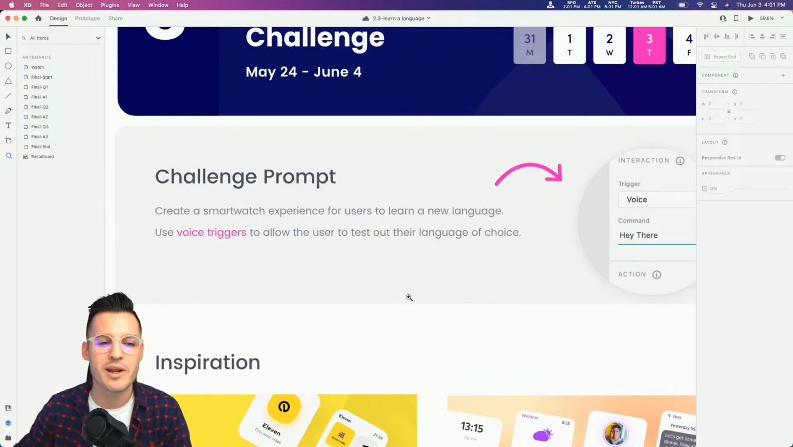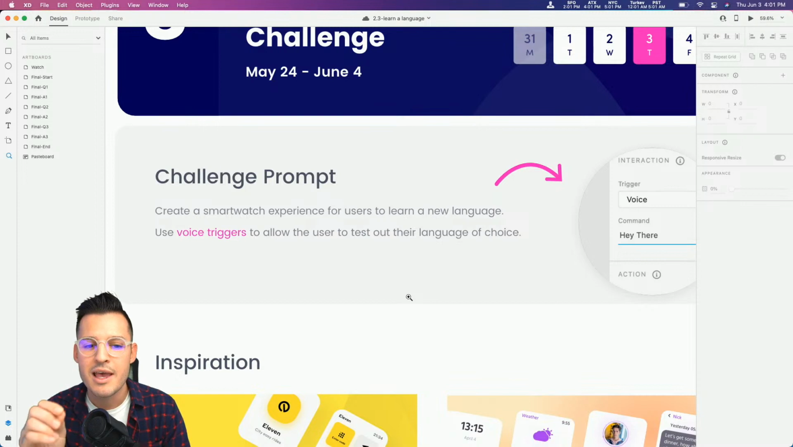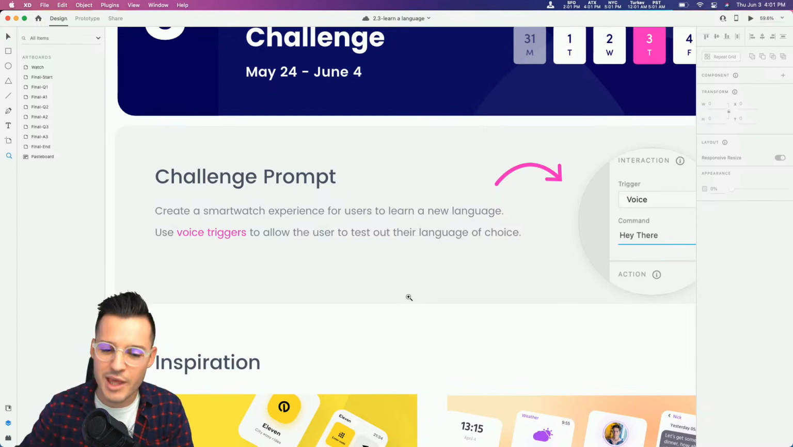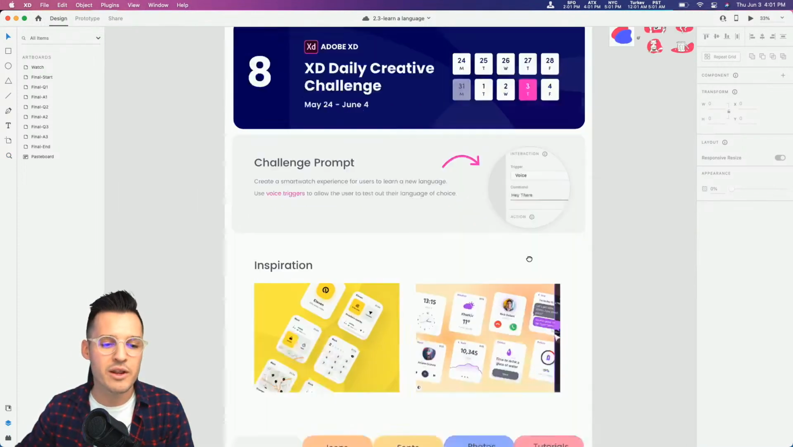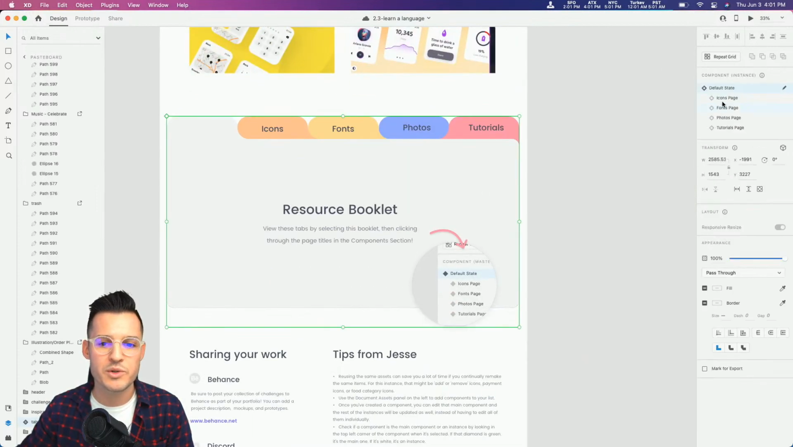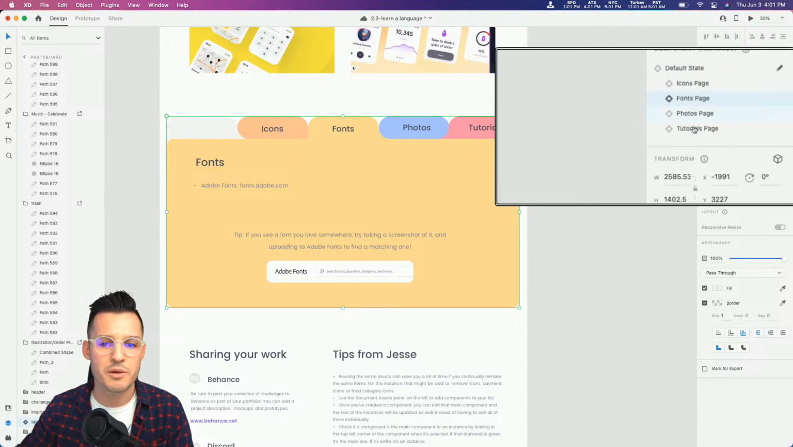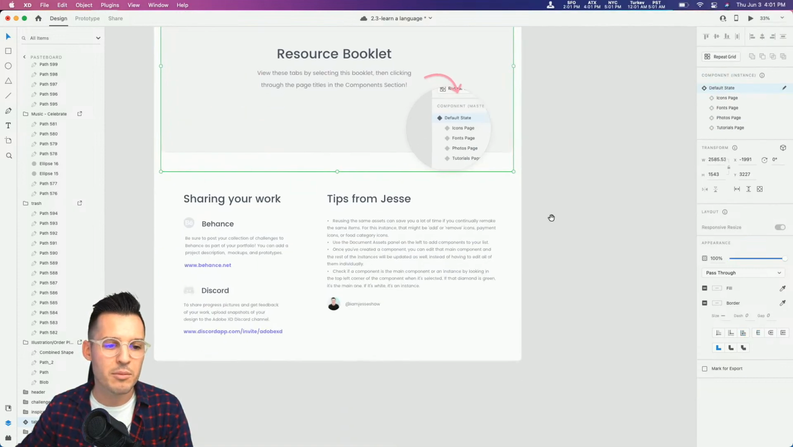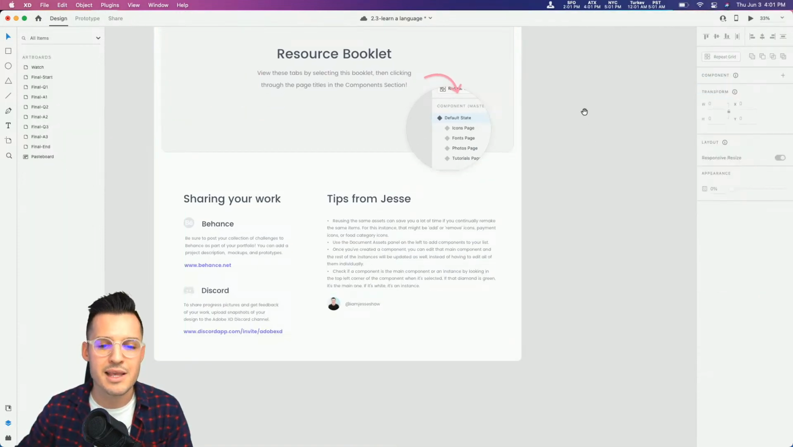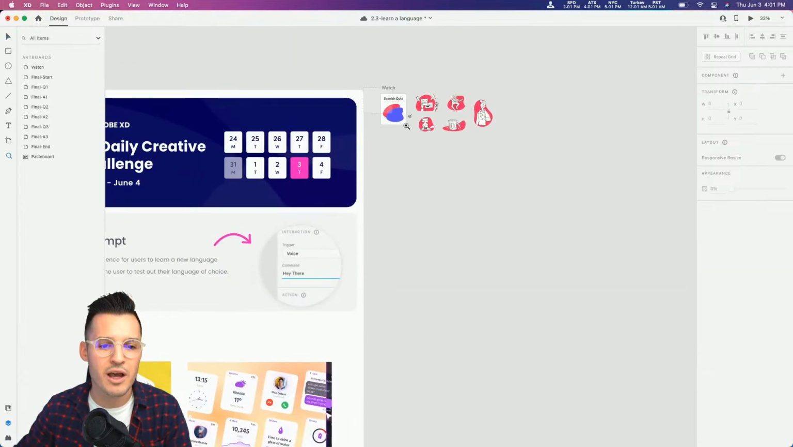What's our challenge today? We're going to be creating a smartwatch experience so that users can learn a new language. We're going to learn a little bit of Espanol today, and we're going to be using voice triggers to do that. A really fun feature inside of Adobe XD. Further down in our file, we have some inspiration, some resources in the booklet. You can head over to the component states menu and switch those around to get those different resources. And down below, we have some links and some tips. And then we have a couple of elements.